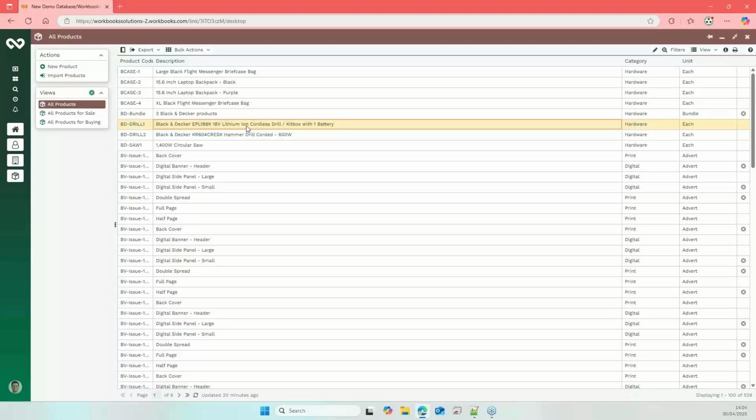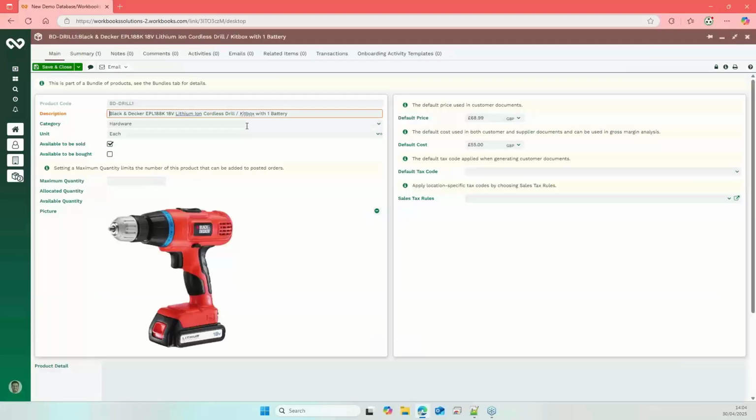This is all sort of just fun data to have a look at. I'll pick the Black & Decker drill. And there's a lot of basic information here that gets you started. We've got its basic description. What sort is it? Well, it's hardware. How many do we sell? Well, we sell one at a time. So each, that's the unit we sell. On the right-hand side, we've got the default price, the default cost price. Any tax codes are in there as well. It's all laid out for you.